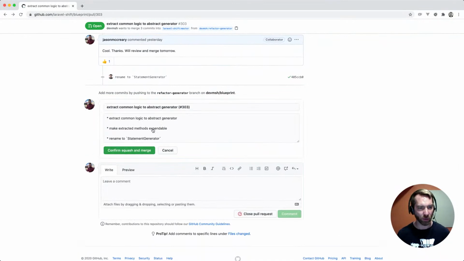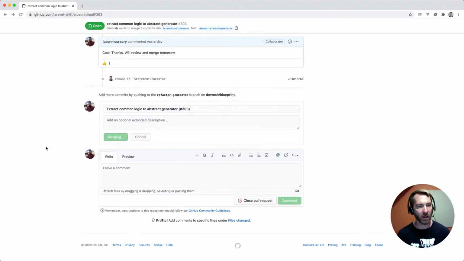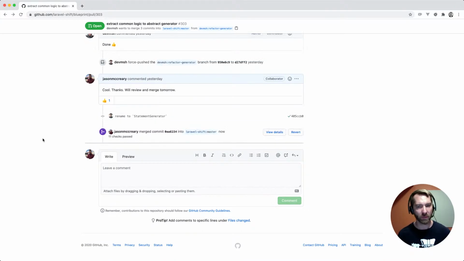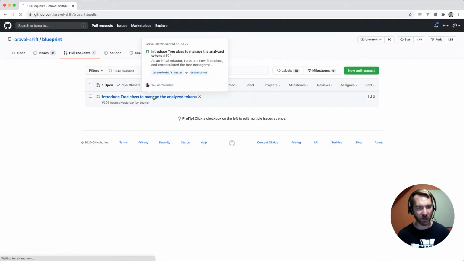So let's just squash merge this and clean up some of the naming there, and we'll bring that in. All right, cool. Let's check out this other PR, and then we'll pull both of these down at the same time and look at them.